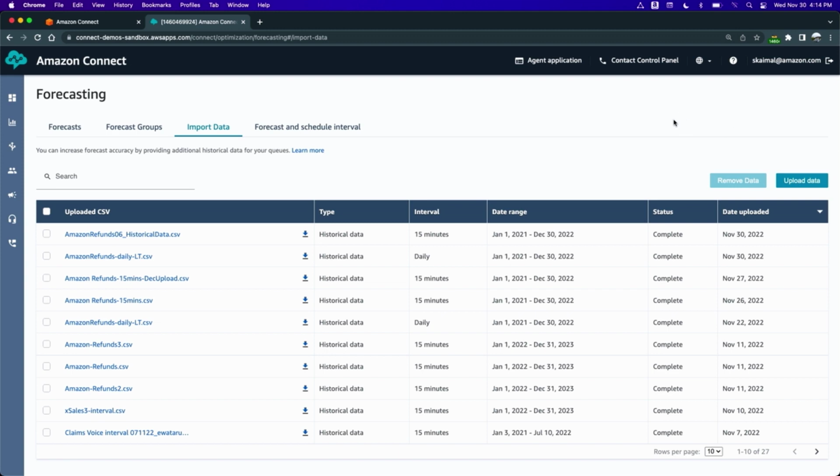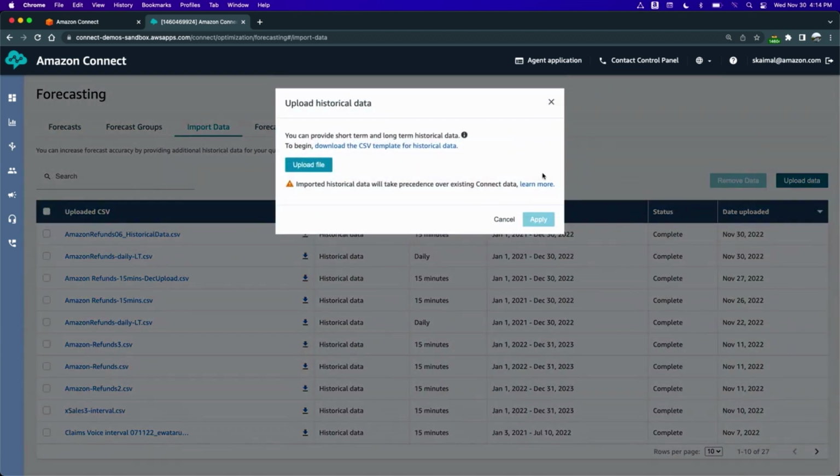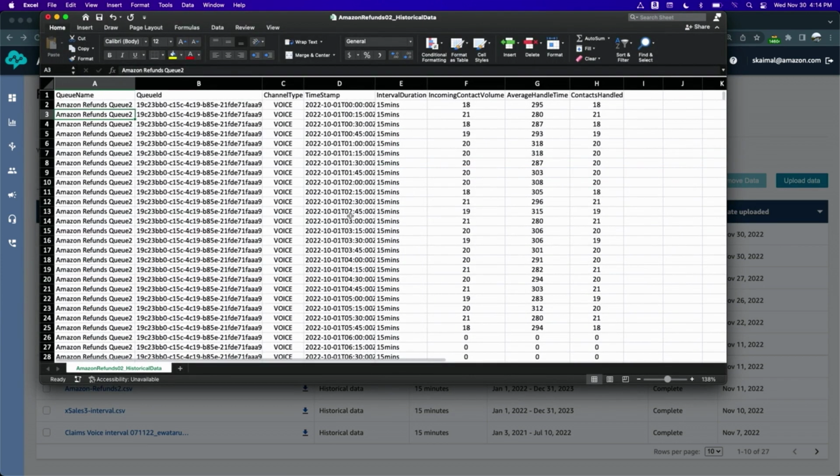So if you're a new customer, you may want to bring in some data, and we want to make sure that it's easy for you to bring in data, right? So you can click upload data, and there's a format or template that you can use, and I have it here. Essentially, it's the type of channel, the timestamp, and the data about the handle time and contact volume.